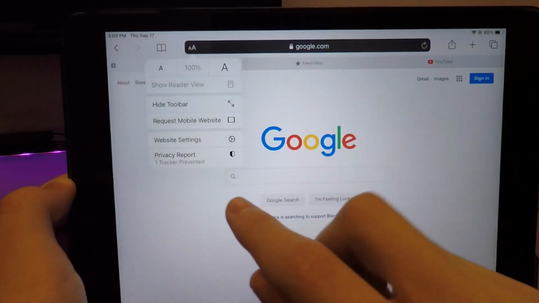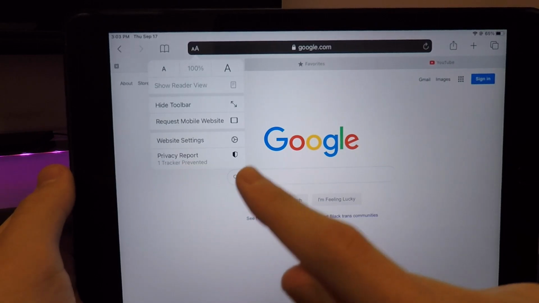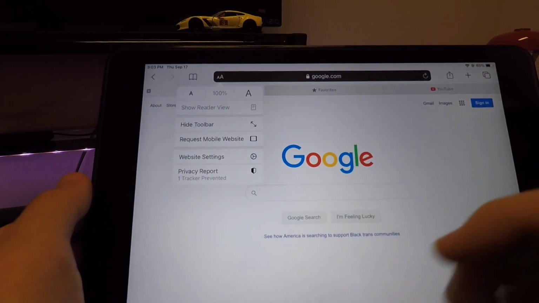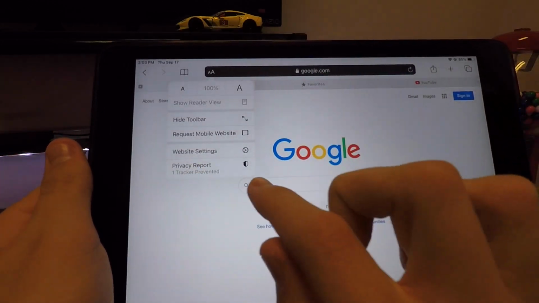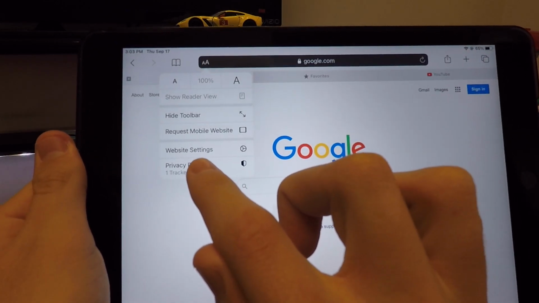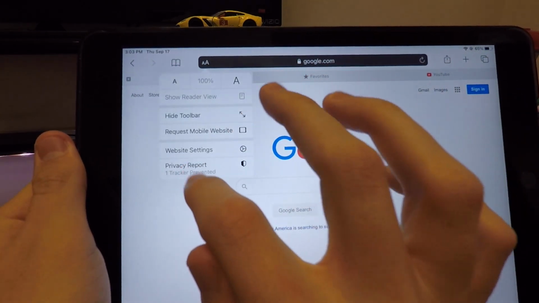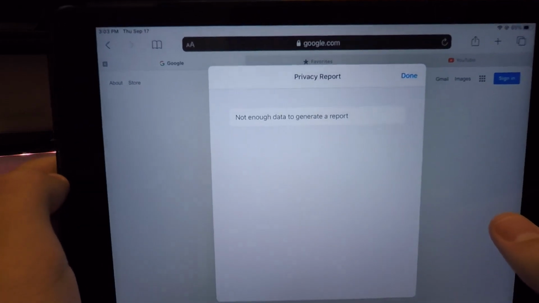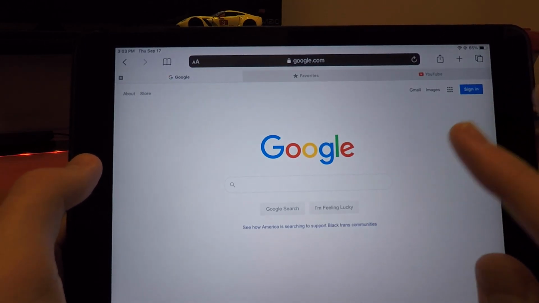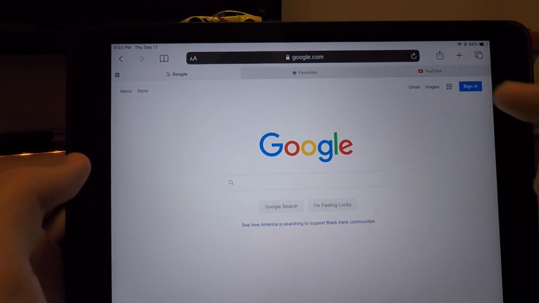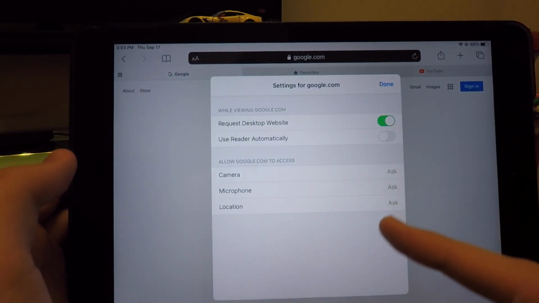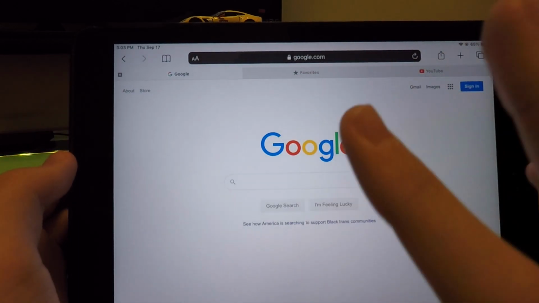But if you tap up here, you can now see your privacy report. So we're on Google's website, you can see one tracker prevented. That sure is a surprise, right? Why would Google be tracking us? But anyways, you can now see what trackers are being prevented. So that is really nice, and if you tap on that, it says not enough data to generate a report, but you can actually now see what trackers are being blocked. That is pretty nice. Also, we have our website settings right here, so request desktop site, camera, microphone access, all that good stuff.